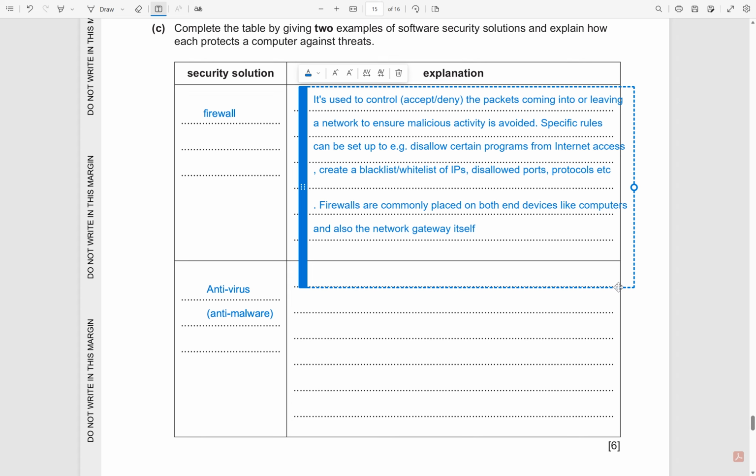Adware is obviously just going to show loads of ads, trying to make money by showing ads. And then ransomware can encrypt all the files on your computer or on your device. Then it will ask for a payment in order to get the decryption key, in order for you to decrypt your files and get access to them again.